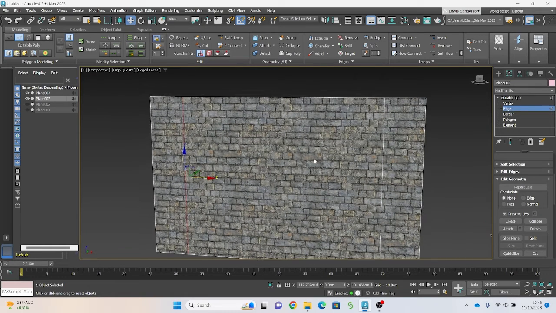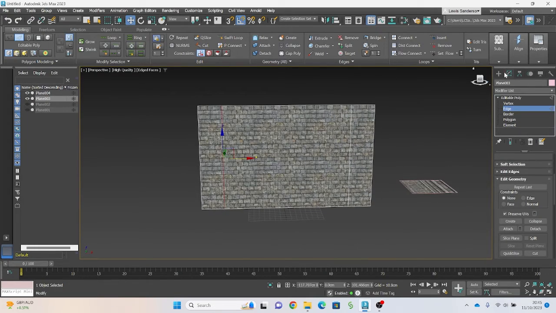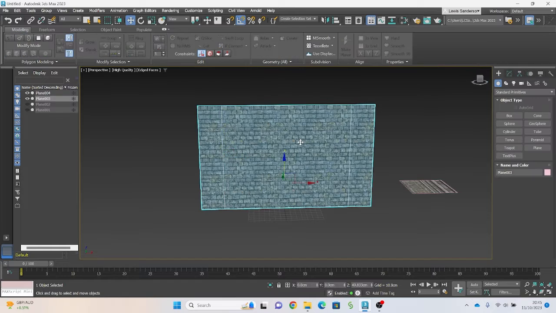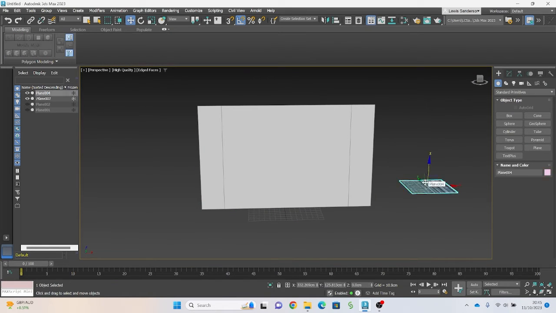Okay, so I've pressed F4 to turn on my wireframe there. That's how I can see these edges. I'm going to leave that as is for now. I'm just going to right click and go to free selection.